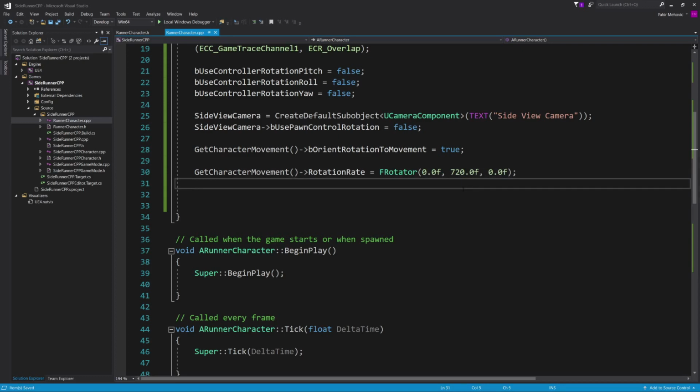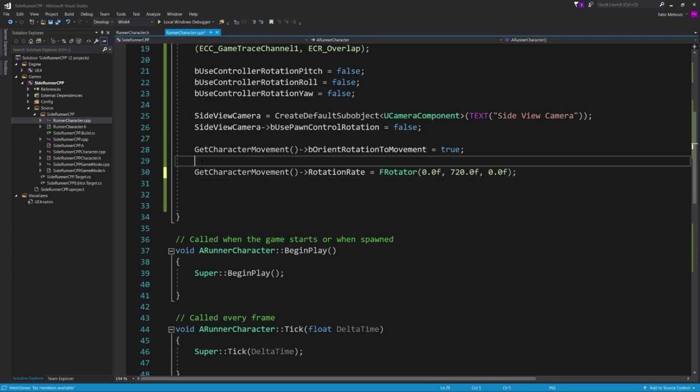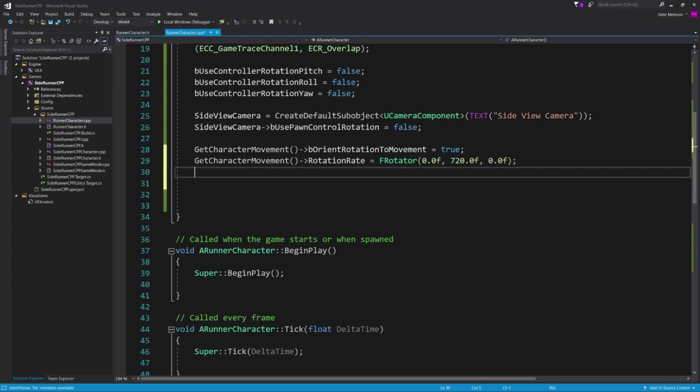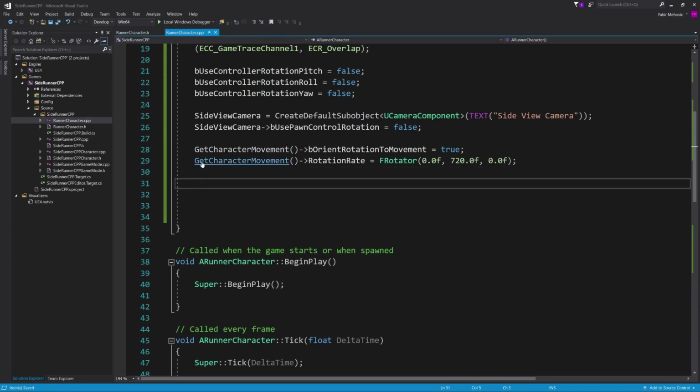So that is when it comes to the rotation rate. And I'm going to actually add 0.0 here and move this backwards, and there you go. So next we're going to set the gravity scale for our character.